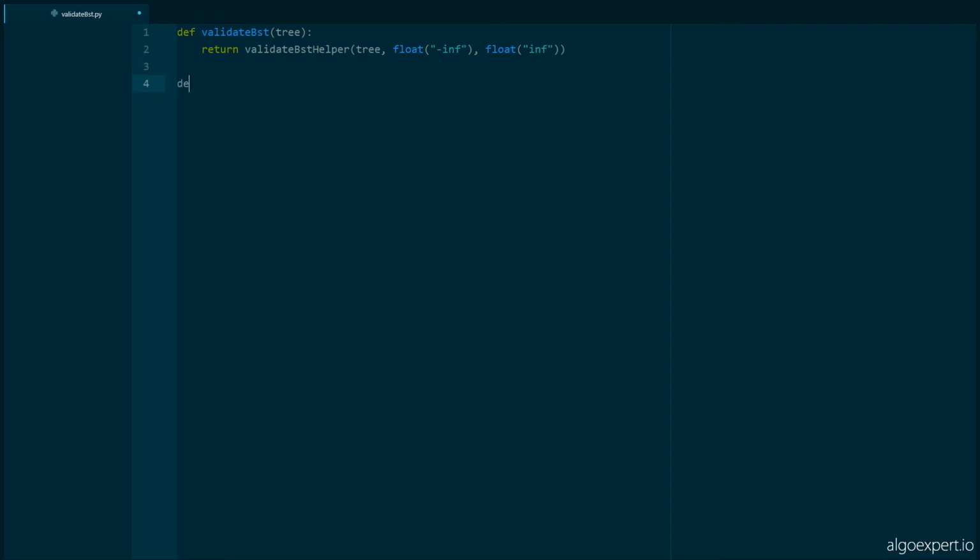Now, the helper function, as we just mentioned, is going to take in a tree, a min value, and a max value. The first thing we're going to want to do in the helper function is check if we are at a leaf node, meaning at the very bottom of a branch, in a none value. So if the tree is none, then we can just return true, because we've hit the bottom of the tree, and any node that has the none value is theoretically a valid BST.